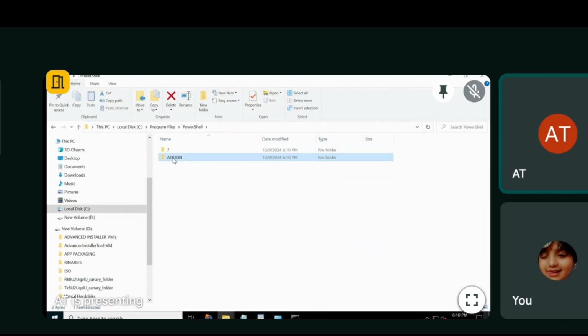The normal package contains only the PowerShell and 7 folder. Due to that, the MSI contains only up to the 7 folder, PowerShell and 7. But now, due to the MST edition, we have customized a folder called add-on and created that folder here. Similarly, you can customize files, registries, anything using that MST according to your requirement in the project.